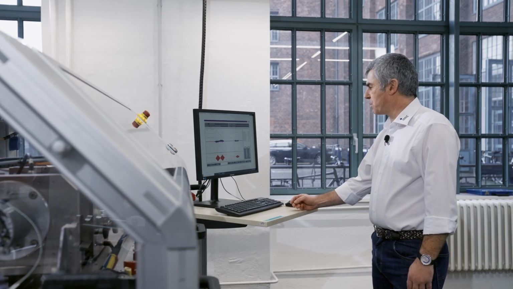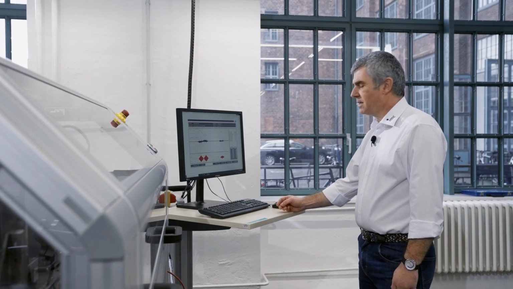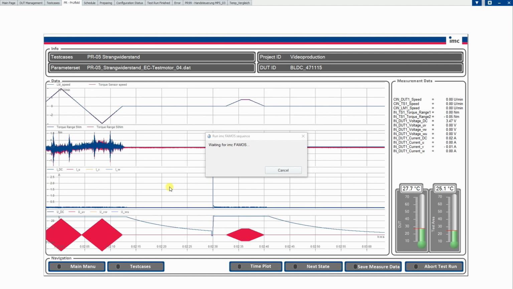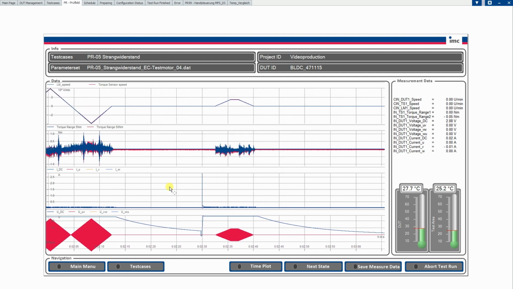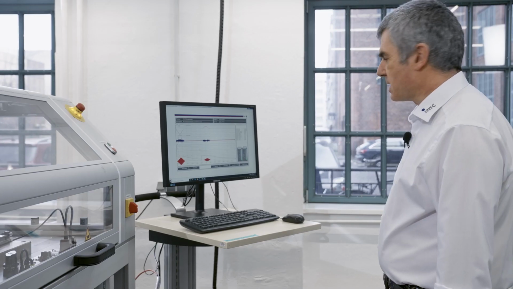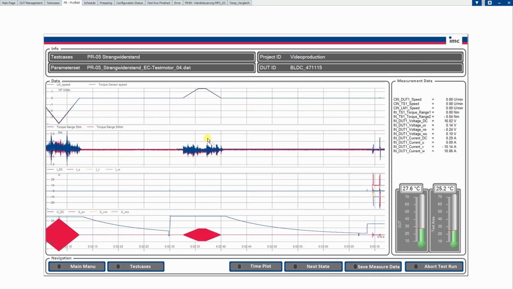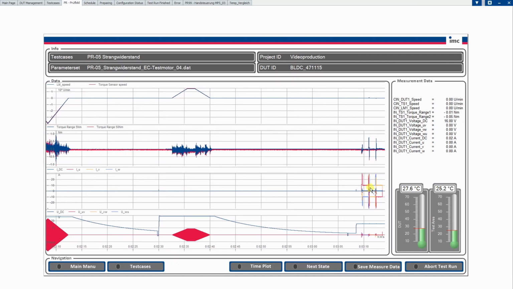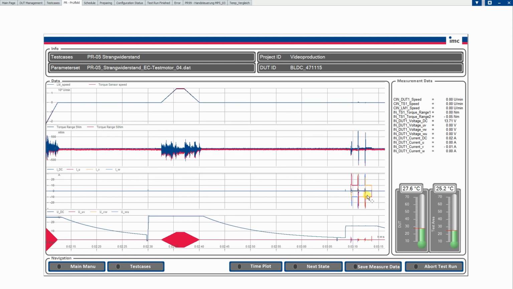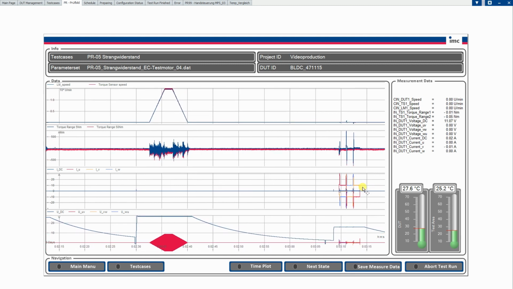Now we have a short break of a couple of seconds. After this, the active tests start with the resistance test. So this is done now. We see that the DC current is supplied from the controller to the motor. That is all for the resistance measurement.